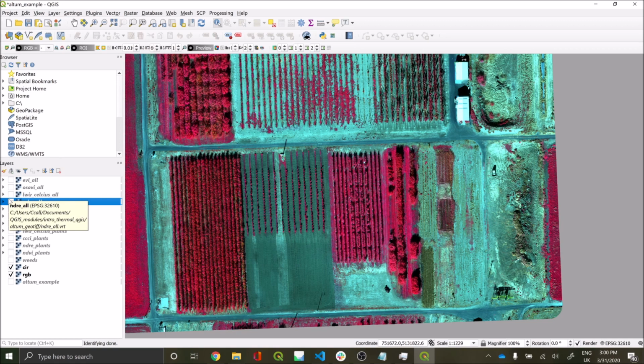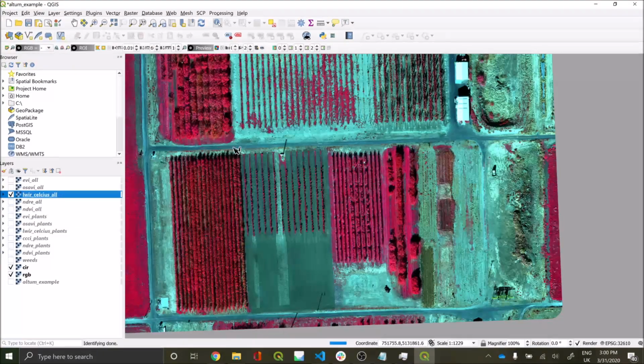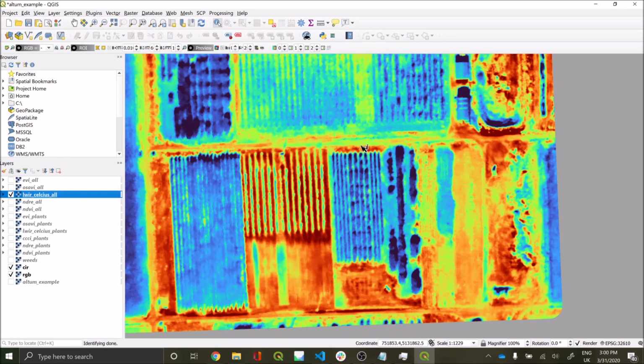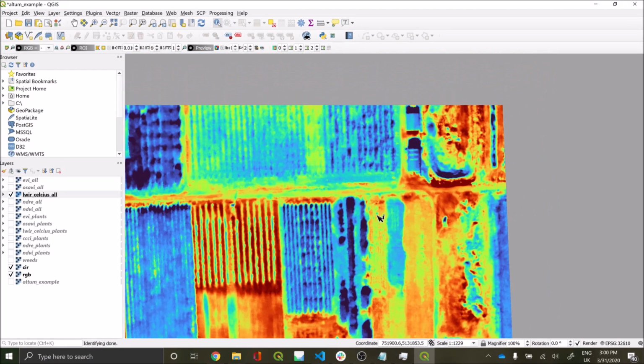If you would like to see some thermal data captured by the Altum sensor, click on the LWIR Celsius All tab. Once loaded, we should be able to see temperature data in degrees Celsius across the site.